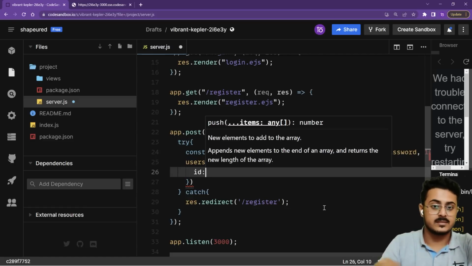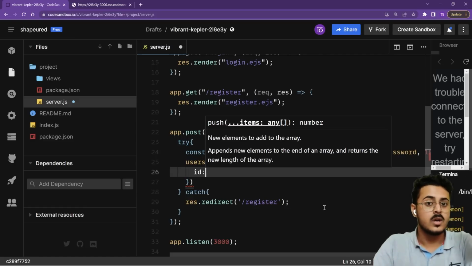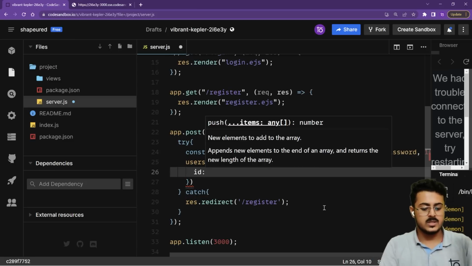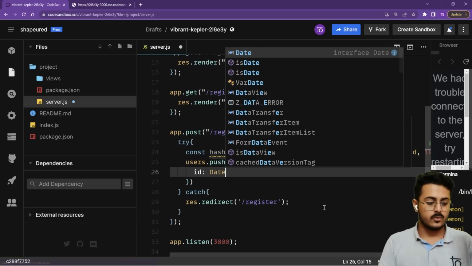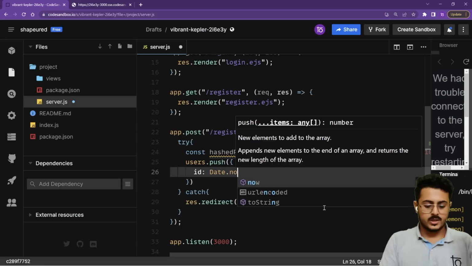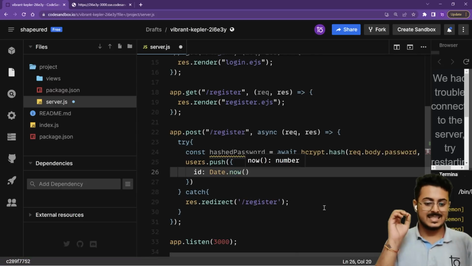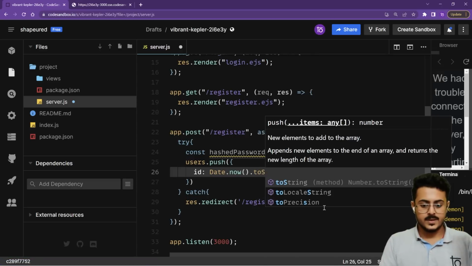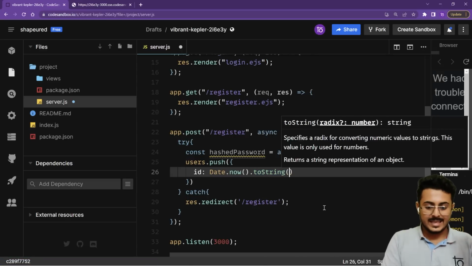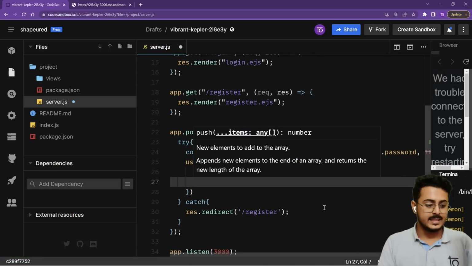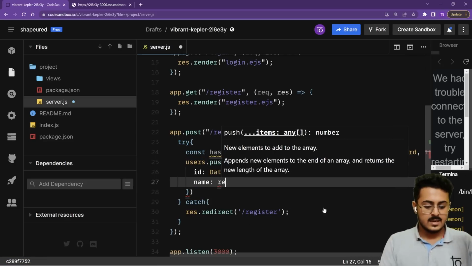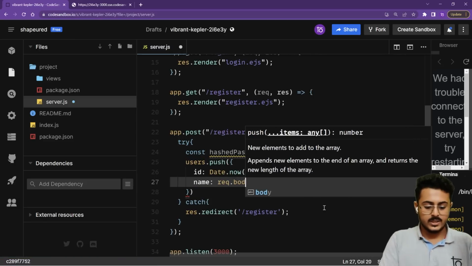The date and time right now for every user would be unique at any point of time. So we are going to use the Date function from JavaScript, Date.now, which gives us the exact time right now. We'll be converting it to string. We convert the date and time to string, and that will be the id. Then we have the name. The name will be saved from request.body.name.